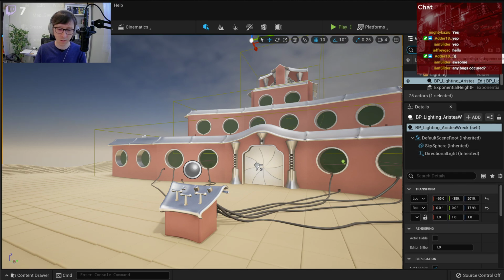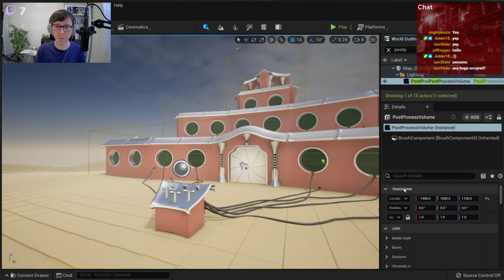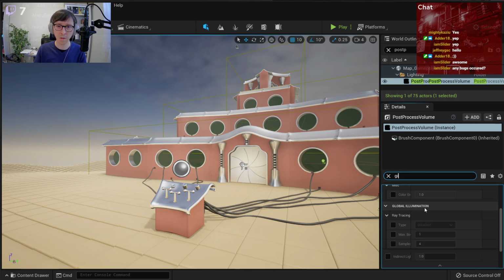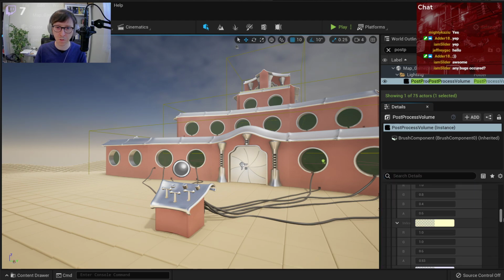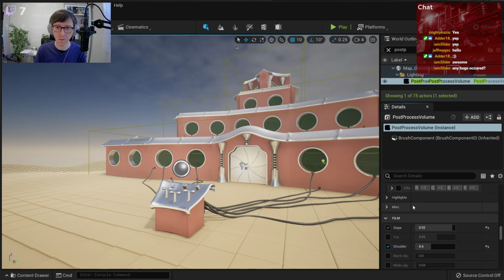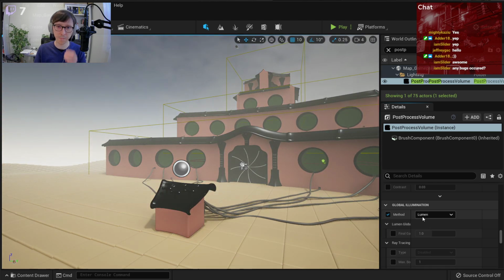And let me find post-process volume. And in this post-process volume, we can have global illumination. Yeah, GI. But I have to scroll to it probably. Collapse everything. Yeah, so there's the method. And it already says that ray traced global illumination, this one based on RTX, is deprecated.